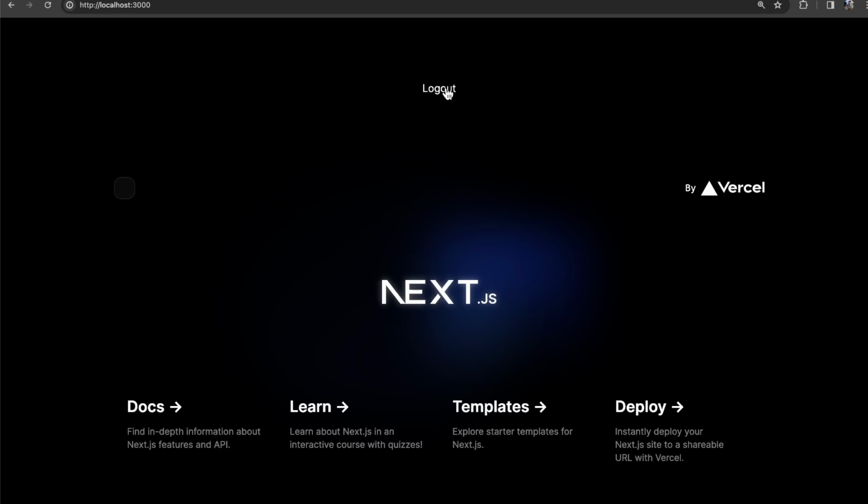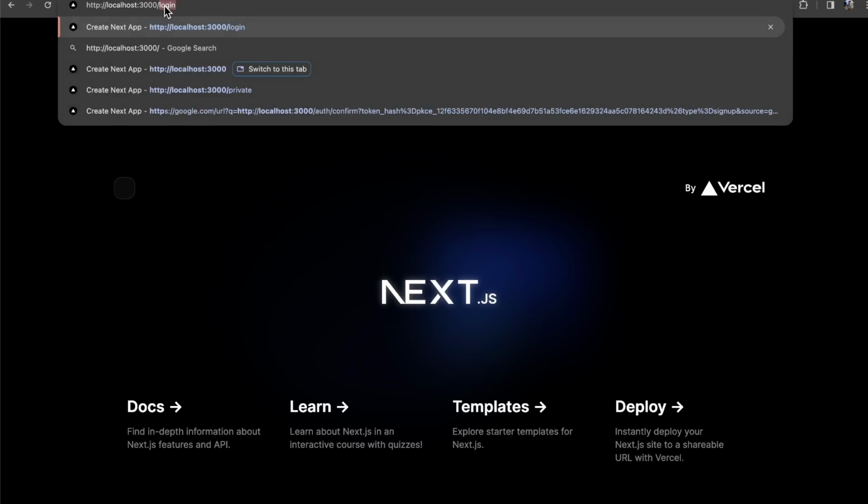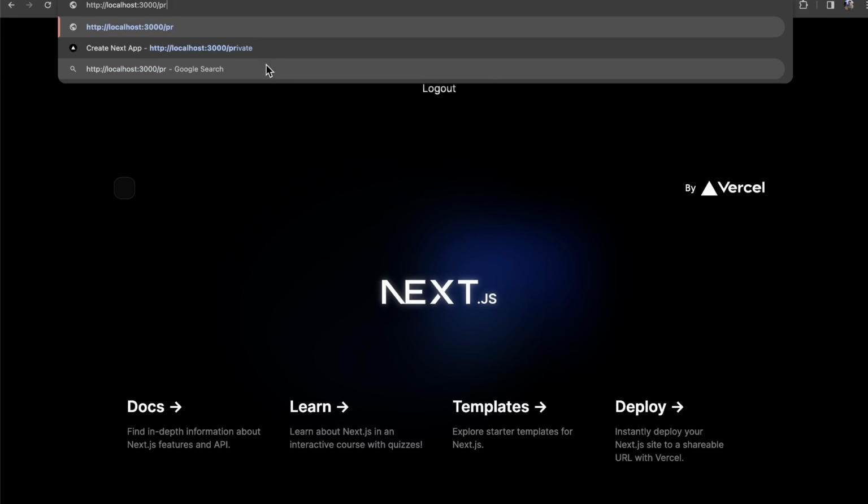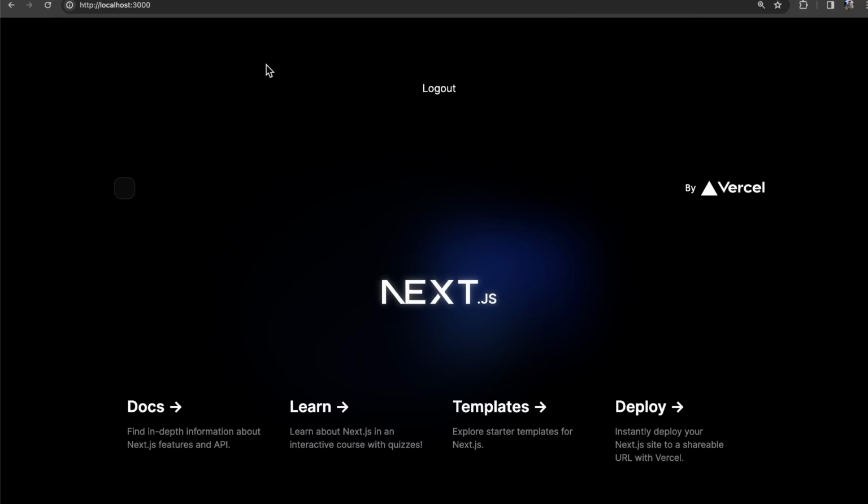We see logout here. I click logout. I don't see anything. I try to go to the private page. I can't go to the private page this time because I did indeed log out. So let's try it one more time. And it's not letting me because theoretically I don't have a logged in user right now.